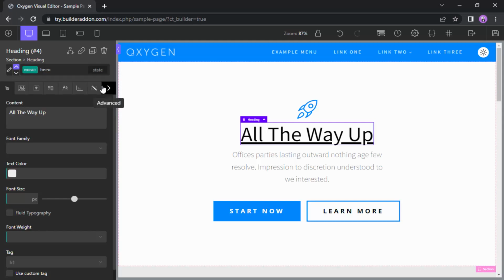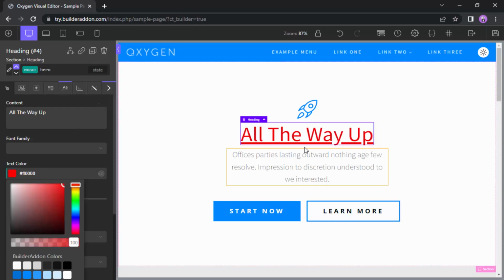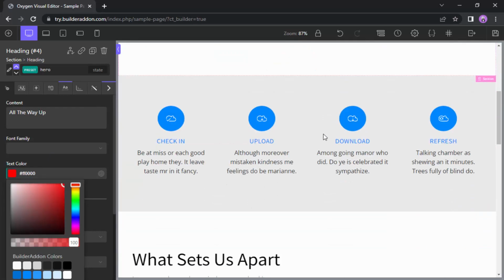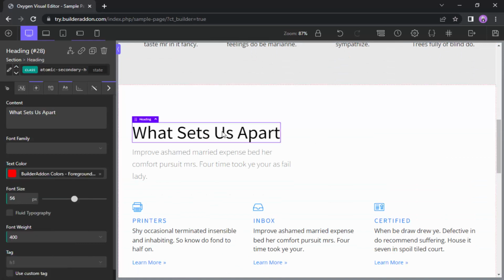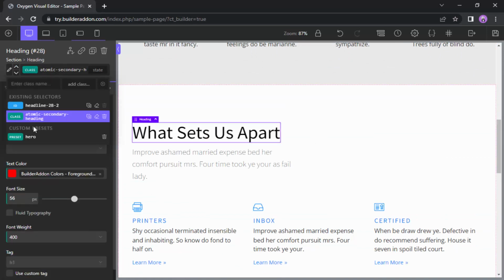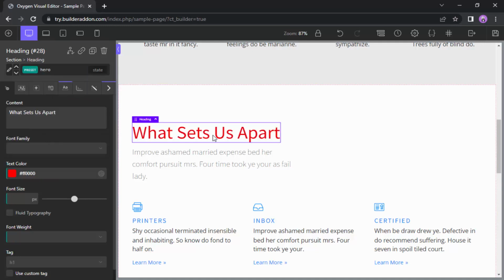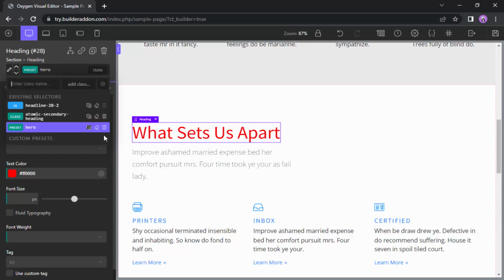Now if you make any style changes, let's change its color to red, then the heading will now have the red color. If you now come down to this heading and click here, you will see that all the custom presets for the heading are already available here. So you won't have to type the name here and then select it from the list. No, it is already available here. So if you click on it, it will be added. And to remove it, you just delete it.